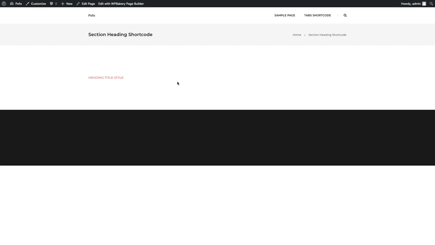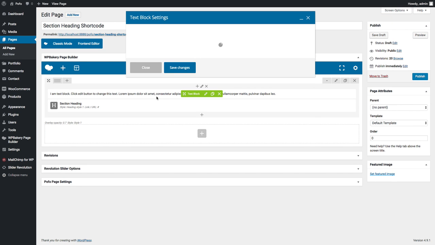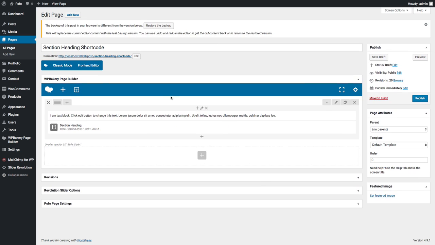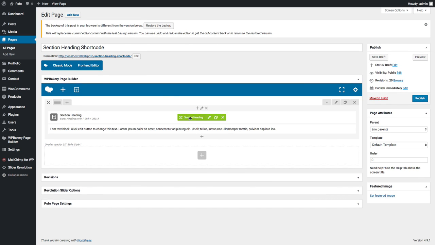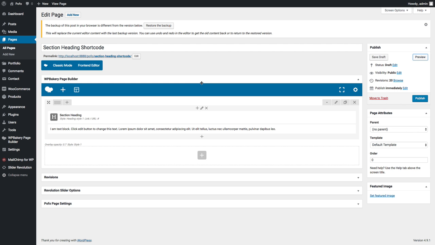You can see visible heading title as per style selected. Now let me add one text block element. Let me save changes and preview it. You can see heading title and text block element content here.